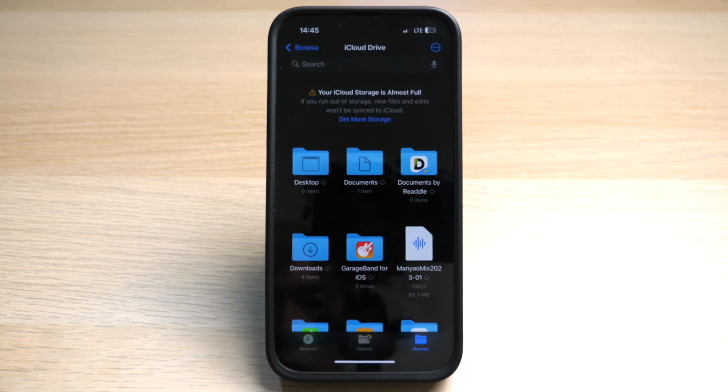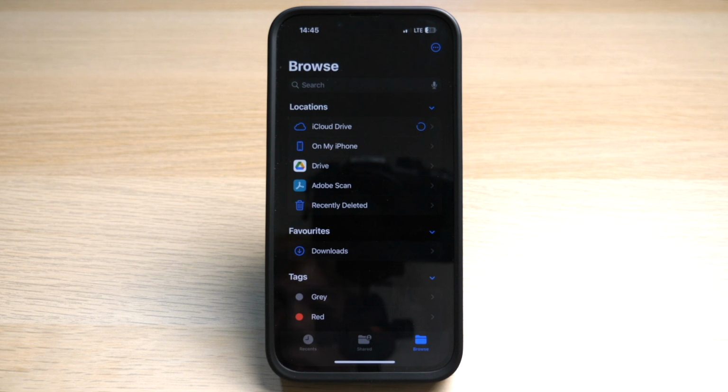Under Browse, you can see the files and folders currently in your iCloud drive. Here you can find all the files that you have saved on your iCloud drive. Tap on Browse again to go back to the main page.